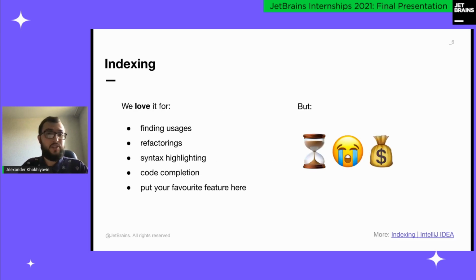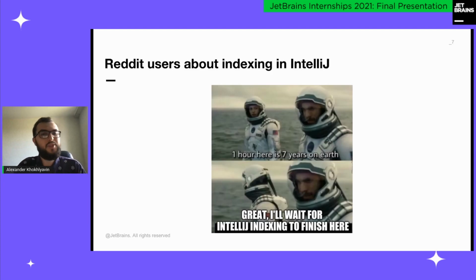So what is indexing? It is a process of scanning project files during which a specific data structure is created. This data structure helps developers easily access key features of IDE products, such as code completion, full text search, and syntax highlighting. But on the other hand, the indexing process is also the most time-consuming thing. It may cause some freezes, tears, and money losses. This meme demonstrates how some of our IDE users are joking on a Reddit thread about how long the indexation in IntelliJ is.